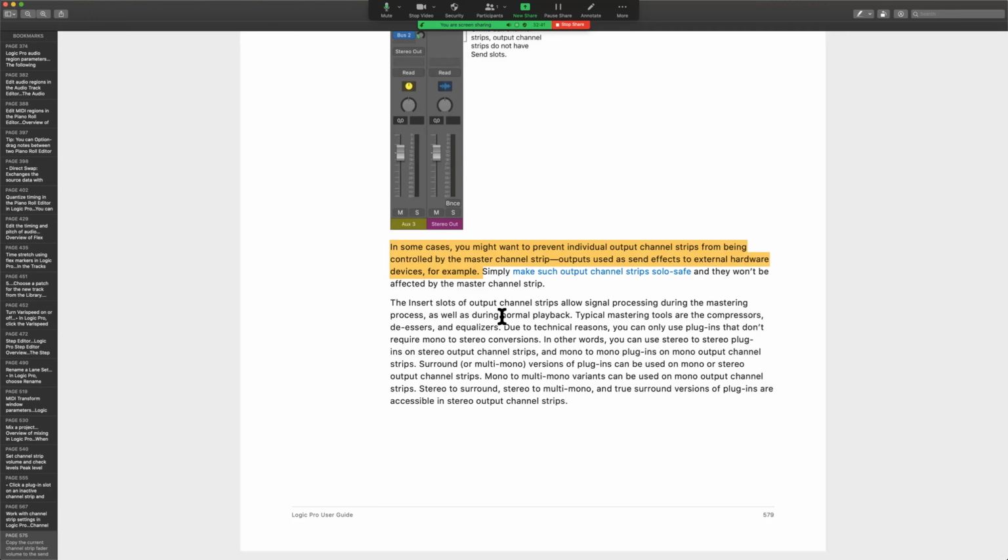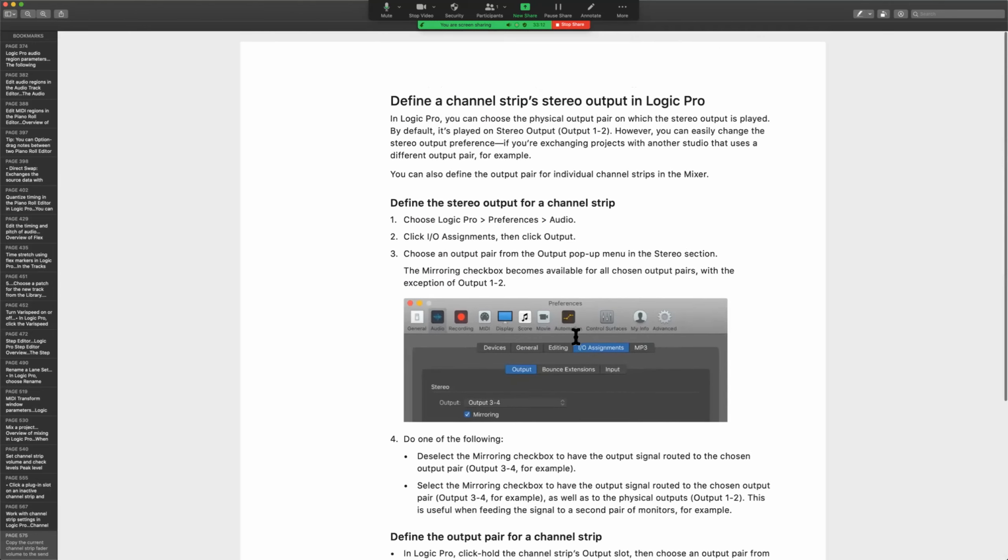Due to technical reasons, you can only use plugins that don't require mono to stereo conversion. In other words, you can use stereo to stereo and mono to mono, but not the other way around. Surround versions of plugins can be used on mono or stereo, which unless you're using surround doesn't really matter. Mono to multi-mono variants can be used on mono output channel strips, stereo to surround. More surround stuff. Let's get out of here. I'm not going to be using surround.